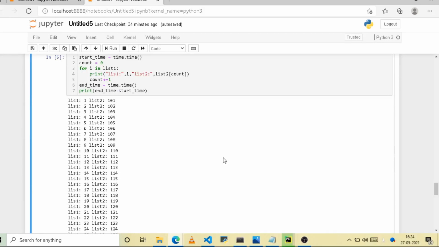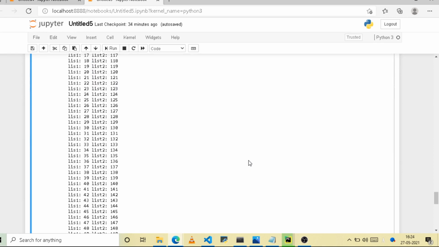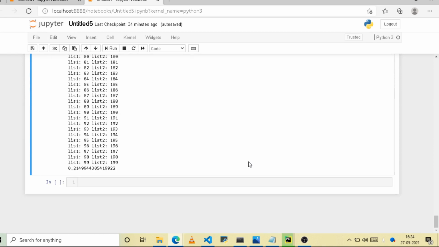Now let us see how much time it takes using the traditional counter method. As you can see, it took 0.2149 seconds, which is the highest among all 4 methods. So what we have concluded is that the traditional approach using the counter method is not so productive.